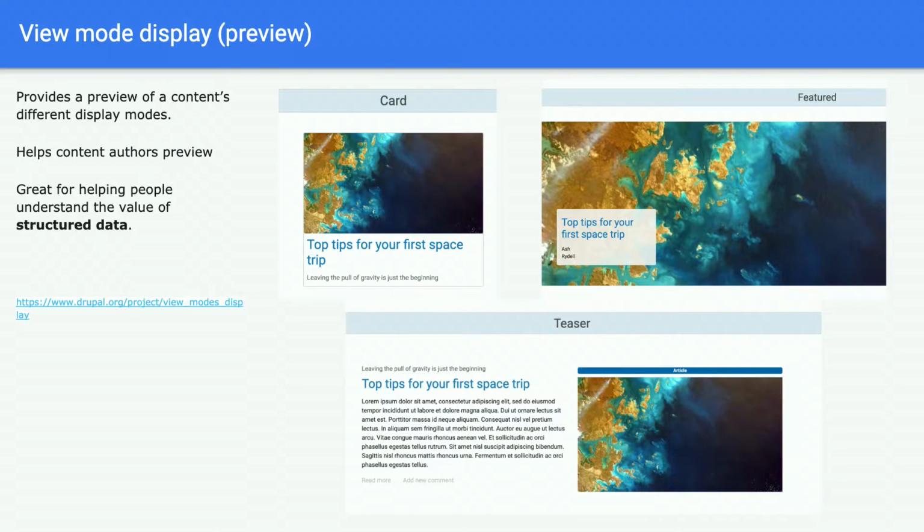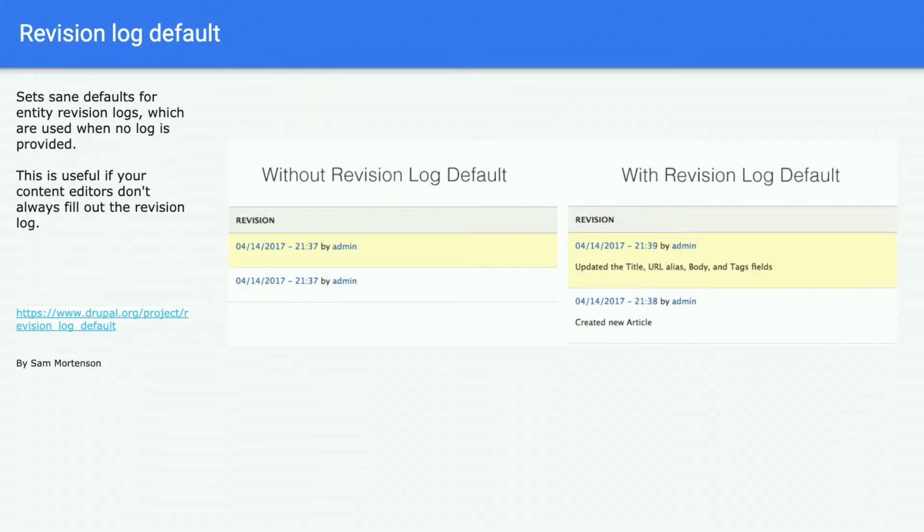Here I want it to be a teaser. Here I want it to be featured. And again, really, really helpful. One of those lovely little gems that unfortunately is not widely known about, but that's why we're doing this. Since now you guys are going to try it out, and you're going to be like, wow, Ron was right. It's cool. And then you're going to go tell your friends about it, and they're going to tell their friends about it, and then pretty soon everybody knows about this cool module. Revision log default, another Sam Mortensen gem.